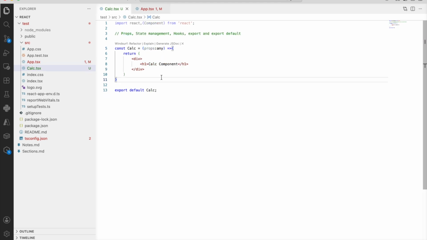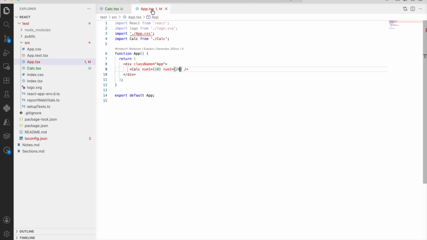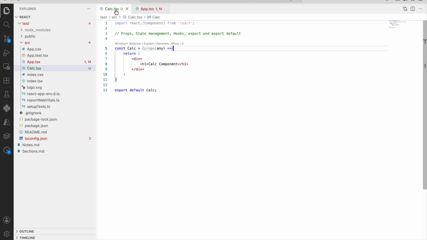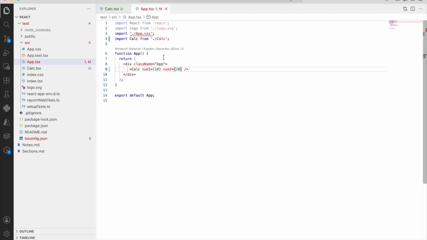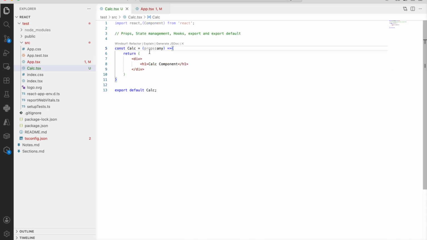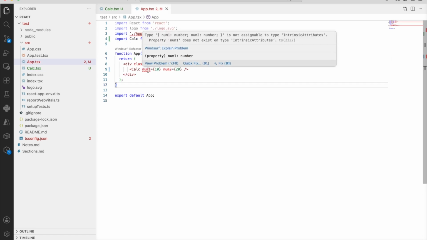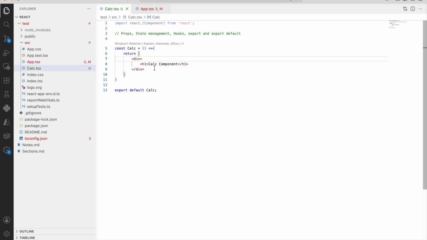So how do we calculate now? This function is now expecting props, where we are already passing num1 and num2 in another component. For example, if I remove these properties, you will see the error that it is not expecting any property type or parameter. So this is how we declare the props actually.